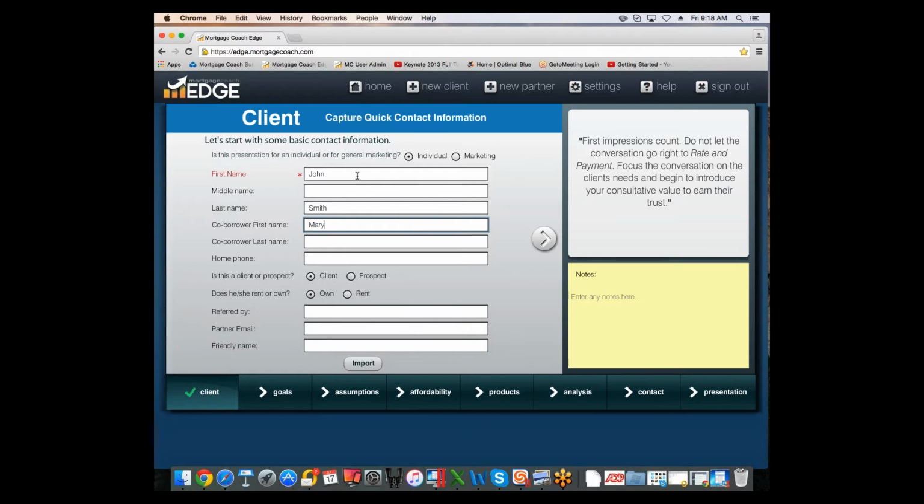Make sure that John's married. He is married to Mary Smith. And we're going to go ahead and you can see that it defaults to client or prospect. We're going to go ahead and use the client button today. And we're going to use the own button. If you did want to have information in there regarding the rental status for future fields, you can go ahead and click on the rent button. But we're going to go ahead and use the own.